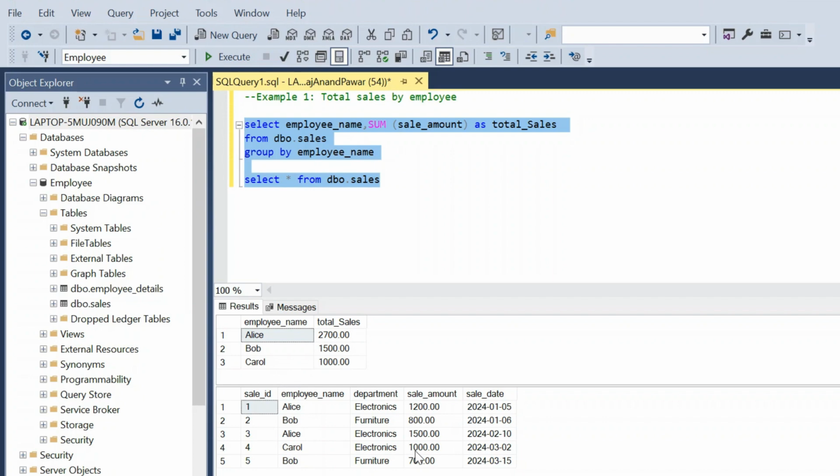So whatever the data we are getting, it is making the group by name. Alice is coming twice, it is making a group of one. Bob is coming twice, it is making a group of that one. And Carol is coming once, that is the one group. And for each group, it is calculating the total sales amount done by each employee. So this is the basic example to understand the group by.